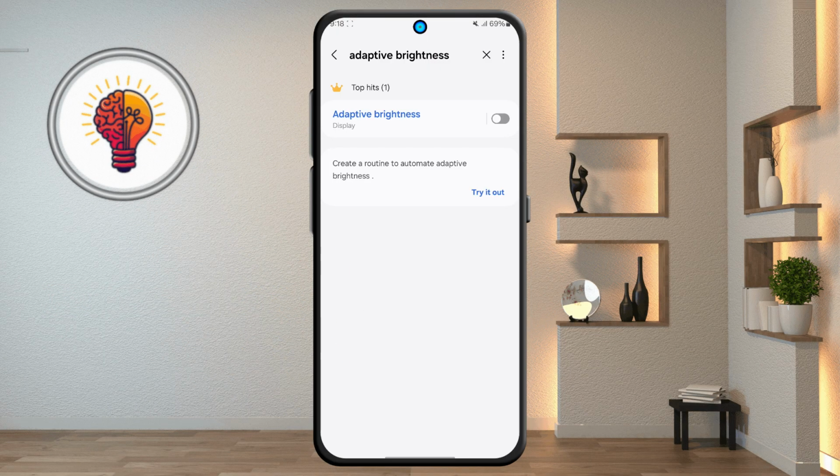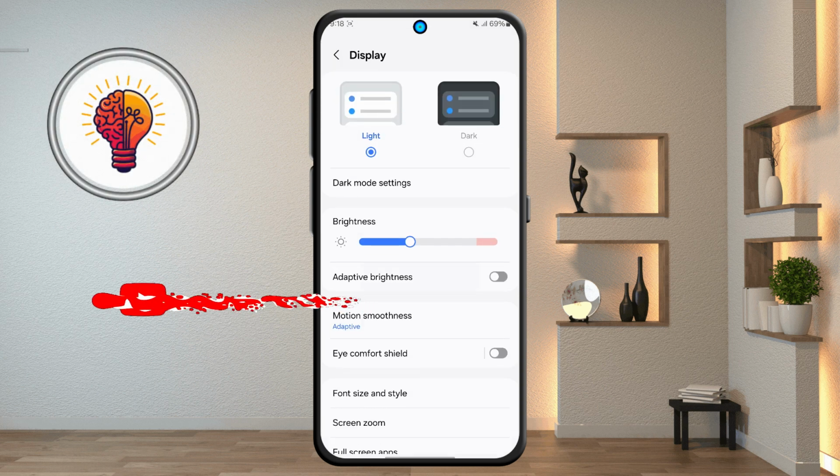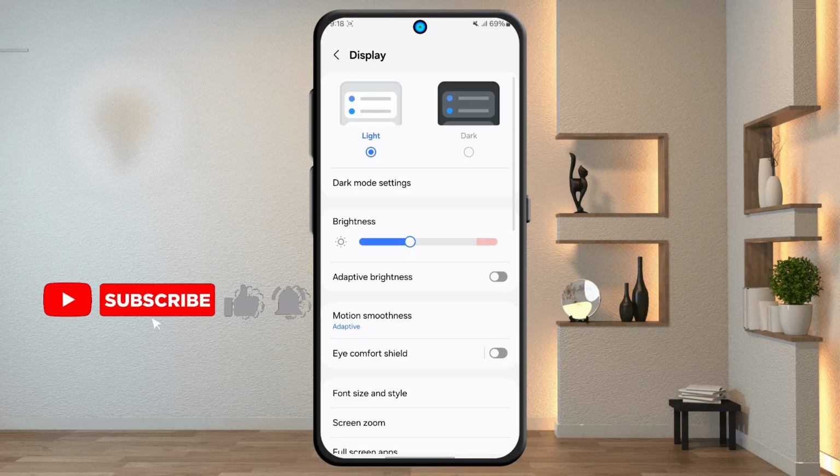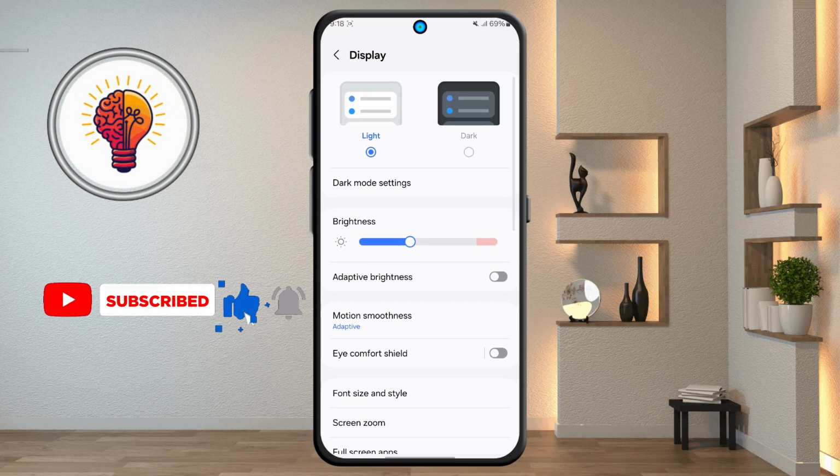Step 4. From the search results, tap on the option that says Adaptive Brightness. Once you're inside, unfortunately, this option is turned off.